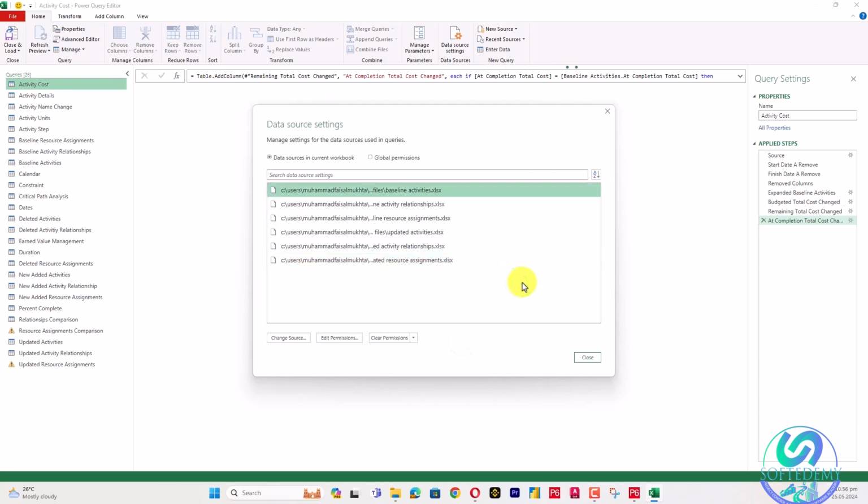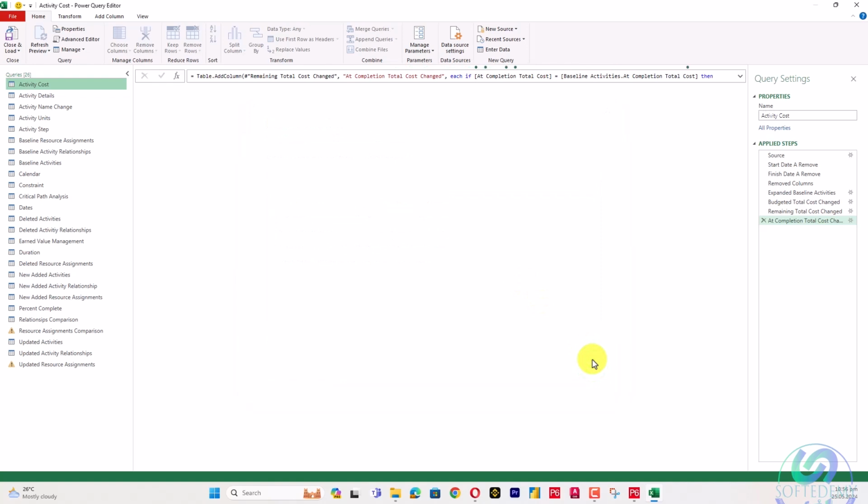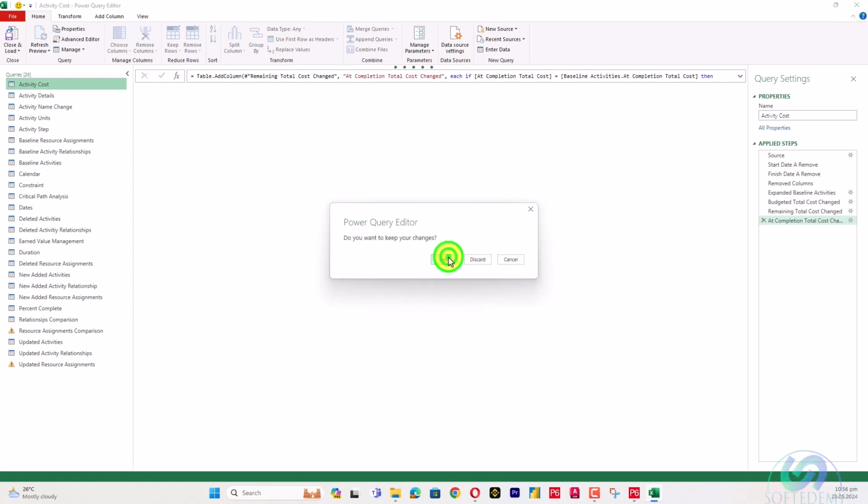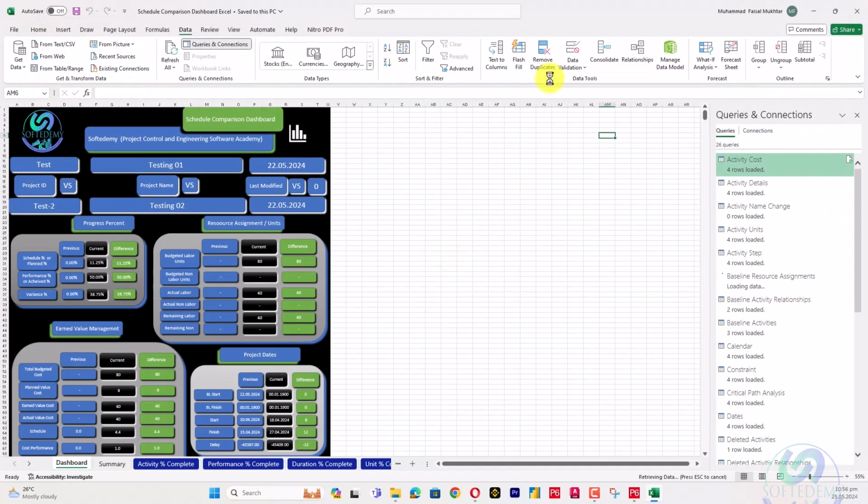So don't make a mistake; watch the video again and then click. If you make a mistake here, all the data will be a mess, and a lot of errors will appear while you load the complete Power Query. Now you click this one, and you have to keep these changes in your system, and now you have to minimize.